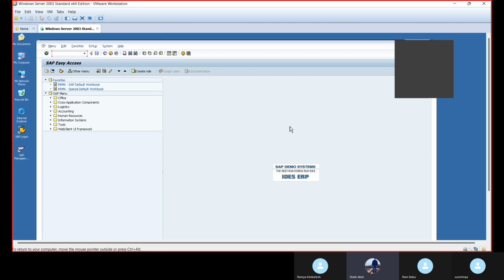See, before posting a customer invoice, some fields are required, right? One by one. Document type is equal to DR. For customer invoice, the document type will be DR.